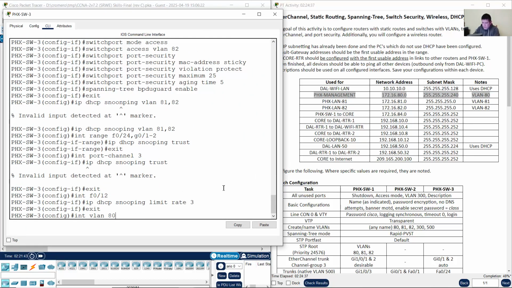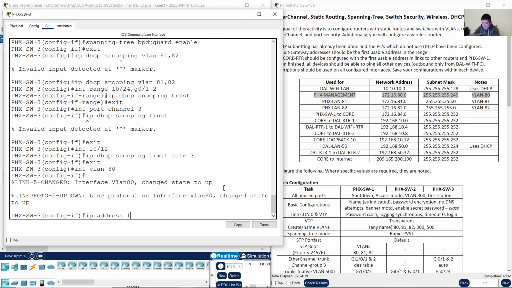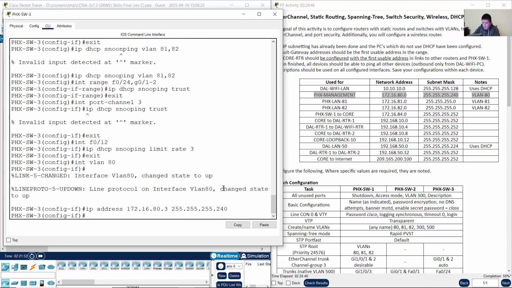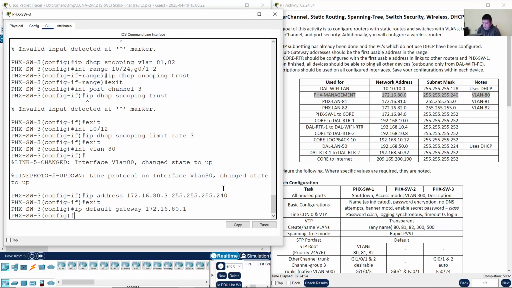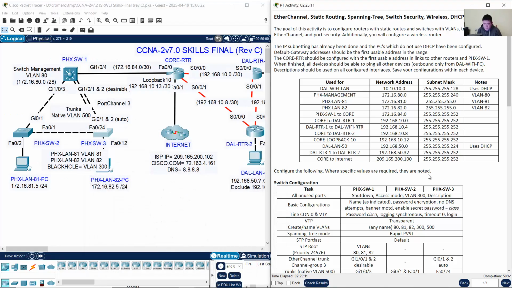Interface VLAN 80. IP address 172.16.83, 255, 240. Exit. IP default gateway 172.16.81. Okay. Interface VLAN 80. Use the third for Phoenix Switch 3. Subnet mask 240. Default gateway, the first one. Okay, ready.